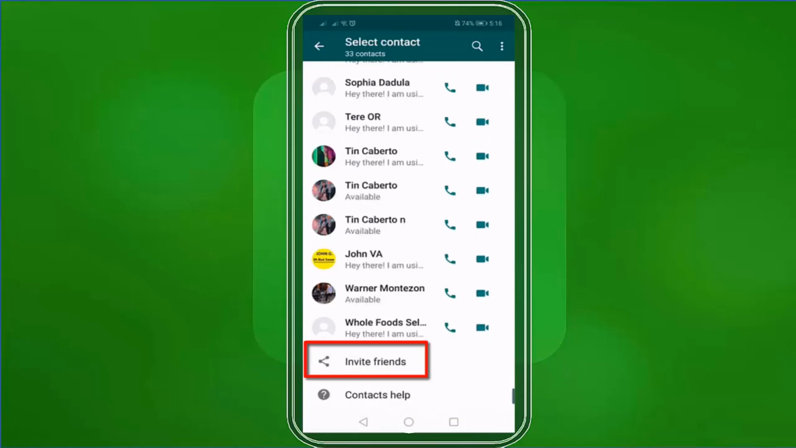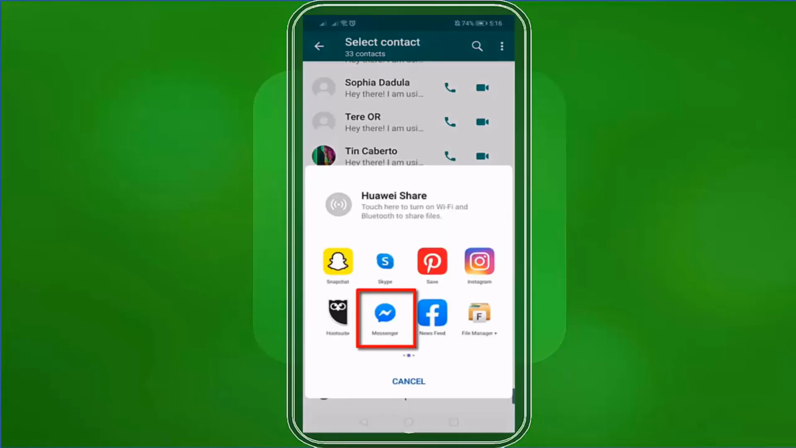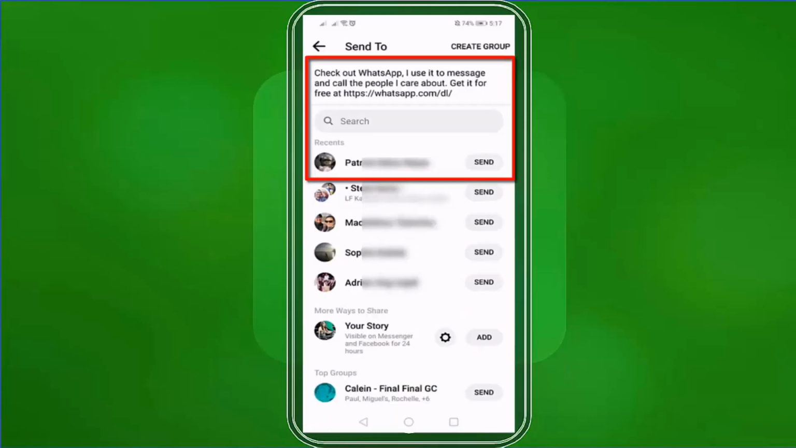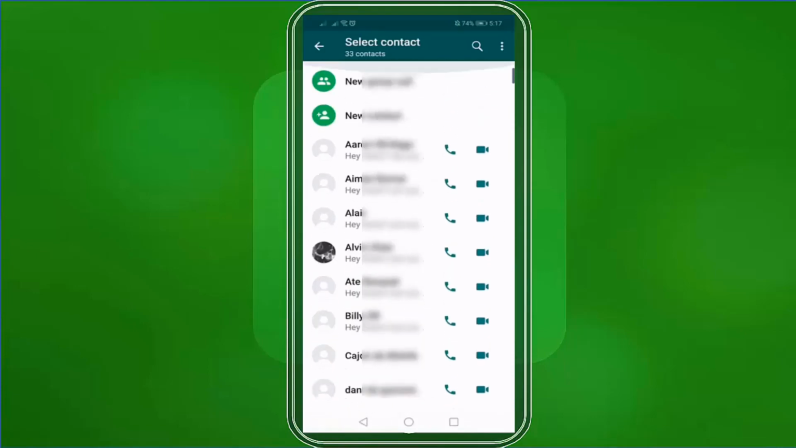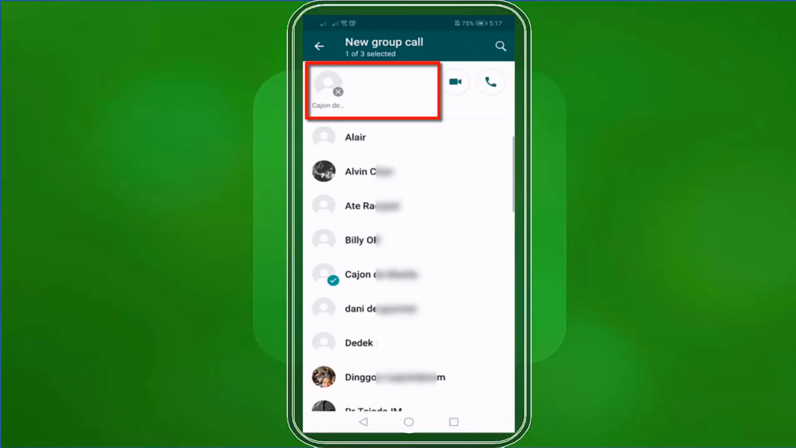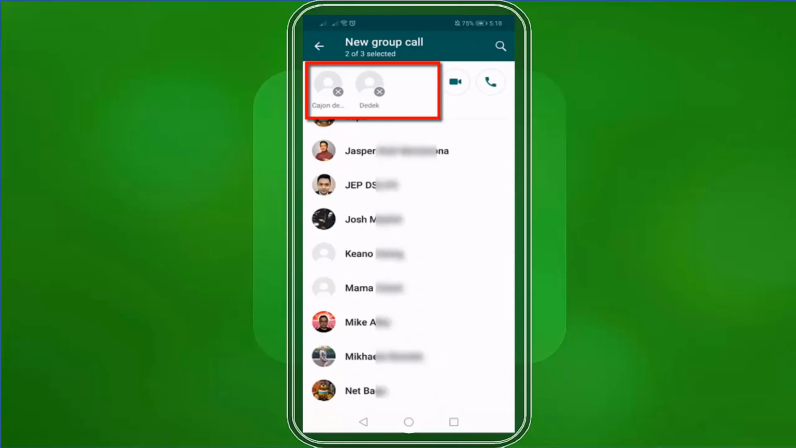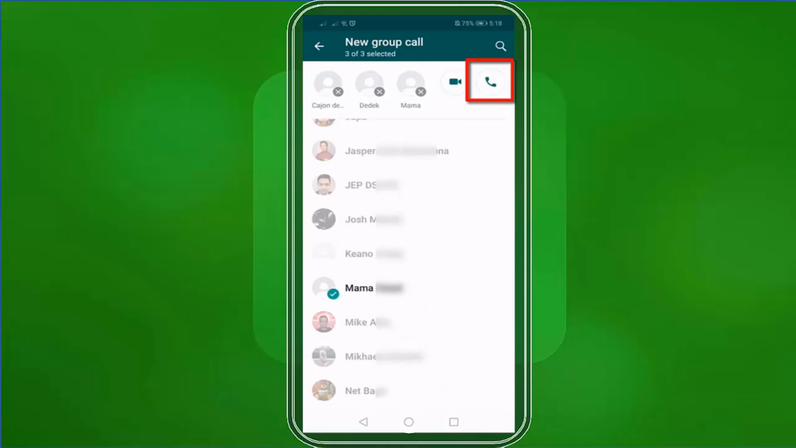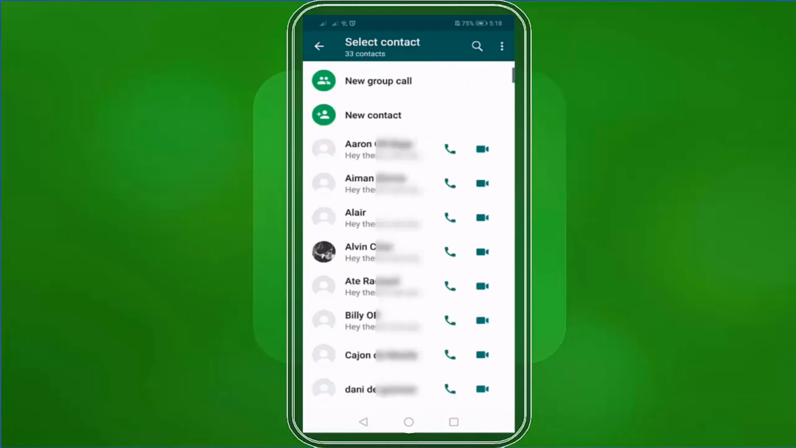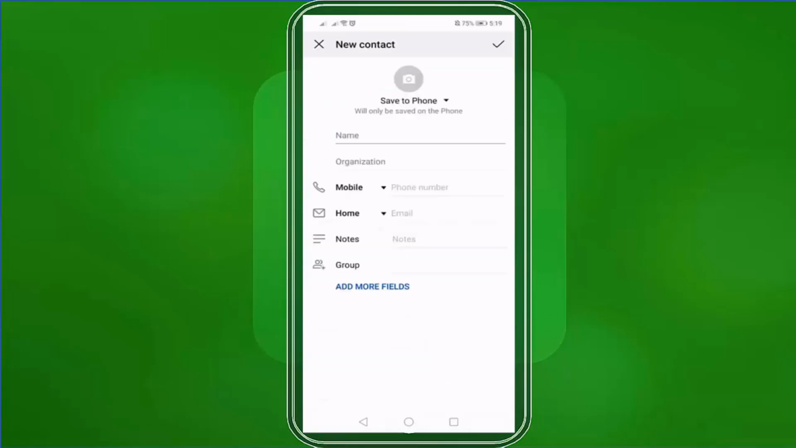You can also invite your friends to use WhatsApp, so that you can connect via chat or call using this free WhatsApp personal app. As you can see here, you have the option to create a new group call and add participants to join you in the group call. Just select multiple contacts in your list and you have the option to create a video call or just a plain voice call. Also, you can click the new contact to save a new WhatsApp contact on your list.